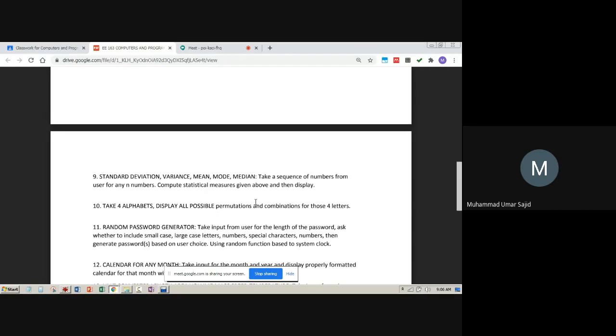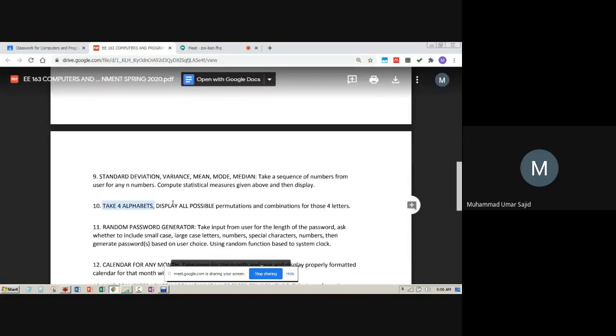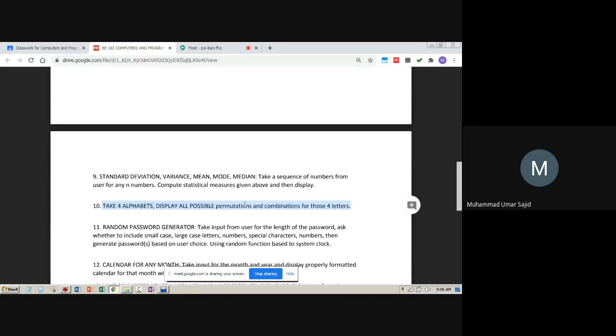Take 4 alphabets, display all possible combinations and permutations. This thing is slightly difficult, even though it does not seemingly look so, but permutations and combinations are different. One allows repetition, and the other doesn't allow repetitions. So if I have 2 letters, say A and B, the possible combinations are A B and B A. If I have 3 letters, it's like A B C and so on.